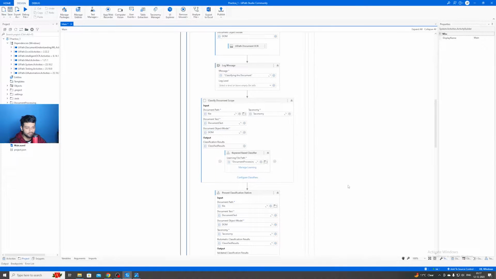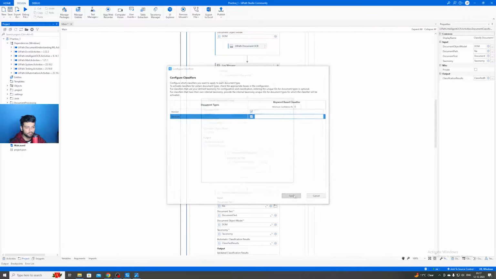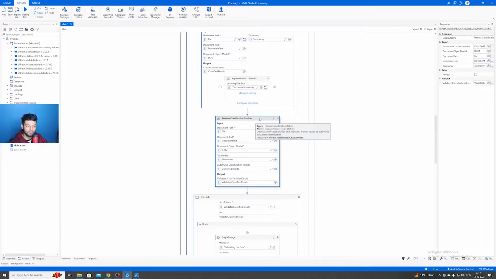Okay, so let's save and configure classifier. Okay, it's ticked. And I have used a present classification station here as well, so that we can scrutinize whether our workflow is classifying this receipt as invoice or receipt. So this is human in the loop, as in my previous video I have shown you. We have to validate it, whether this is an invoice or this is a receipt.